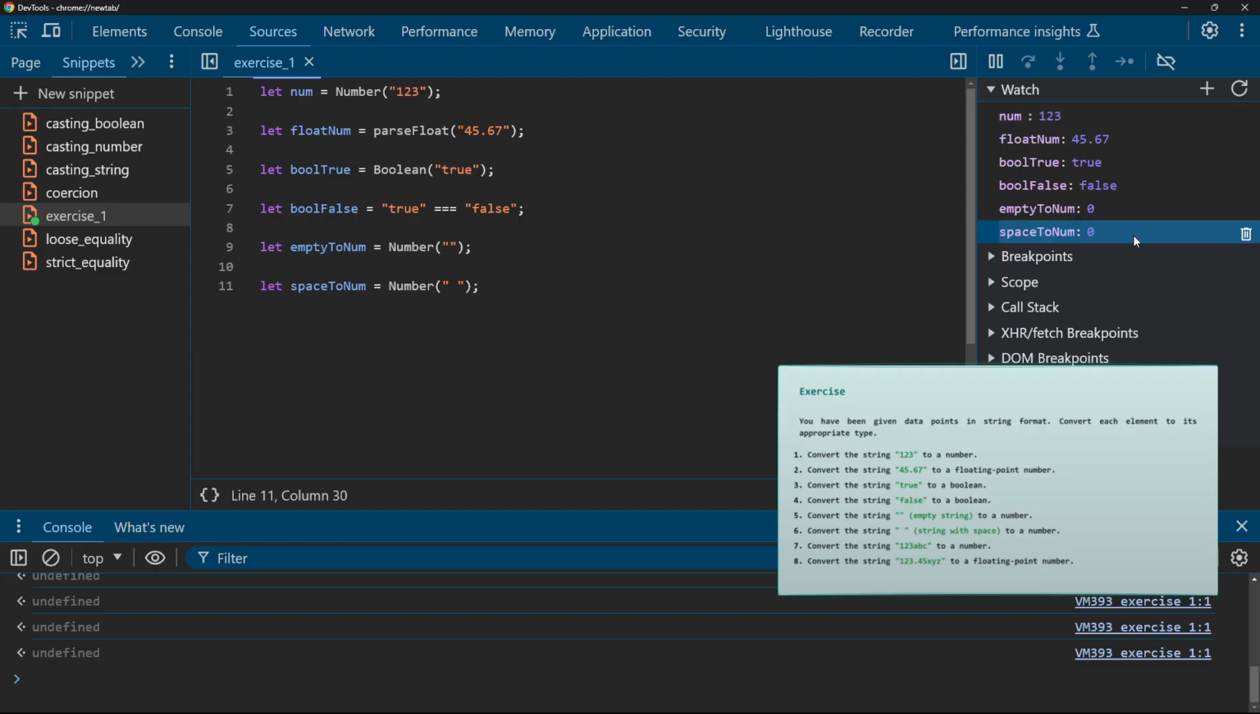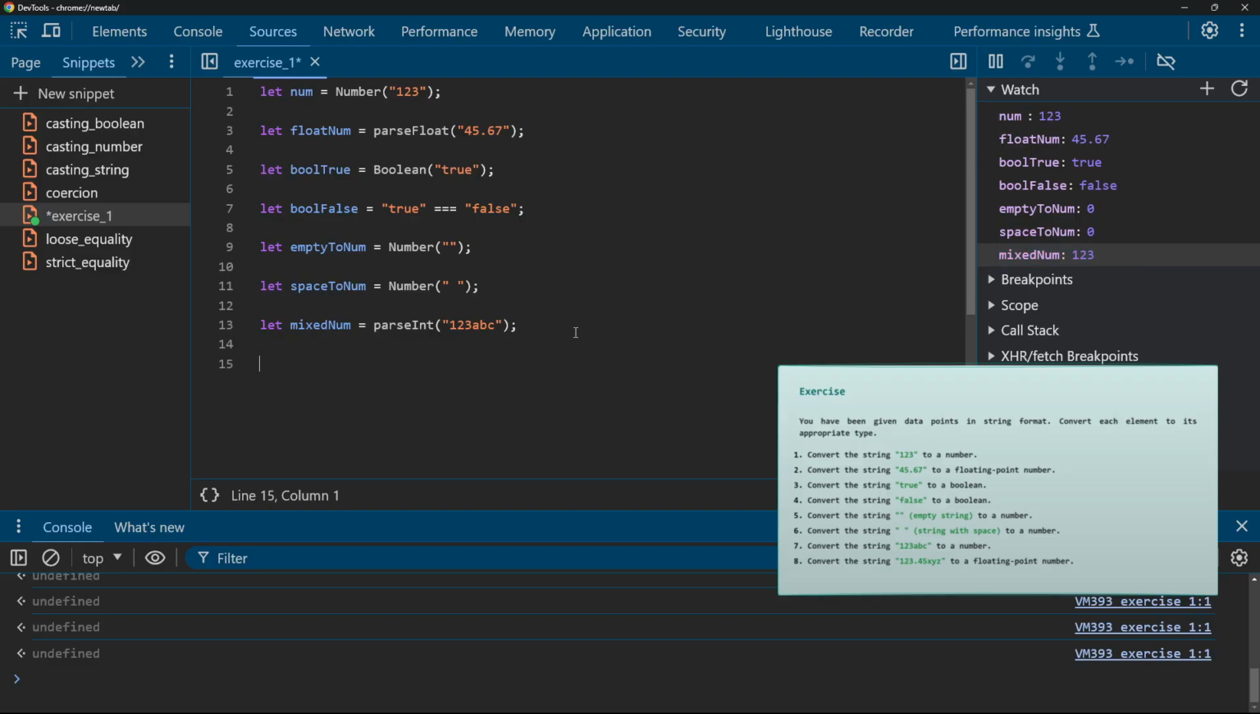Step 7 is to convert the string "123 ABC" to a number. So mixed number is parseInt from "123 ABC", and we get the number 123. And step 8 is to convert the string "123.45" to a floating point number. So mixed float is parseFloat from the string, and we get a floating point number.